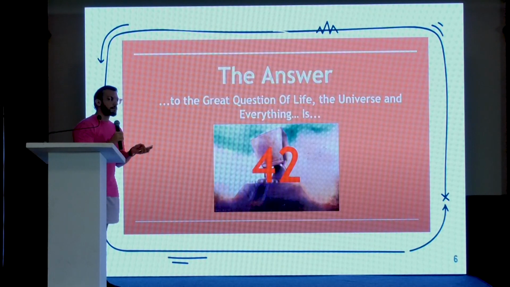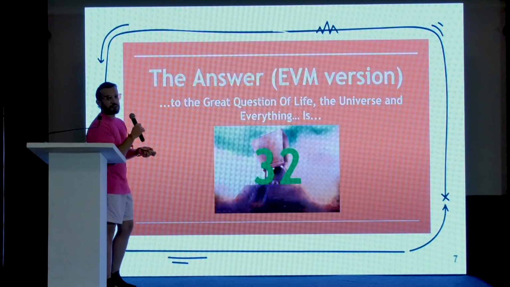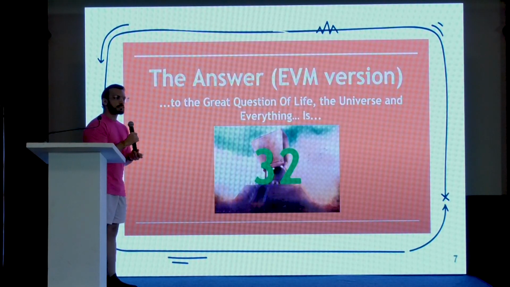But the point of bringing up this is basically, what if Deep Thought was programmed to run inside the EVM? Would it still have come up with the same number? I don't think so. I think the number in that case, does anyone want to guess what that number would be? You're close, you are closer, but not that close. Anyone else? No worries. So that number is 32 actually. And that is basically, I'll come to that.